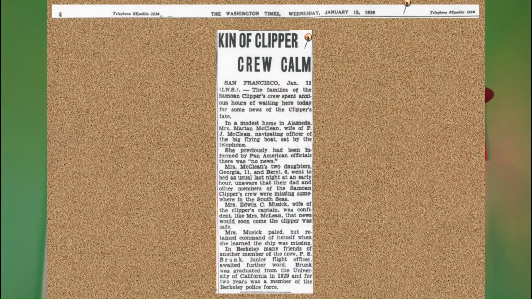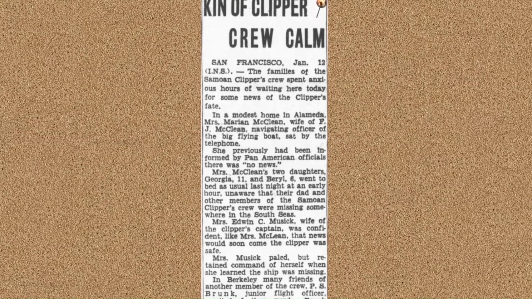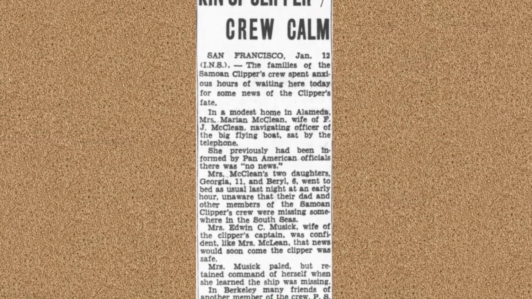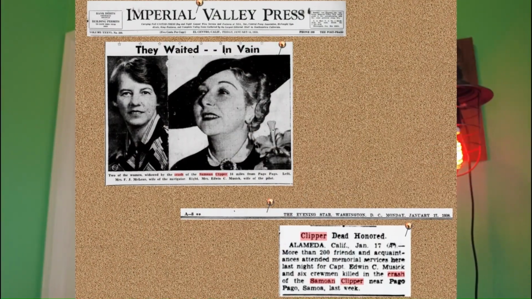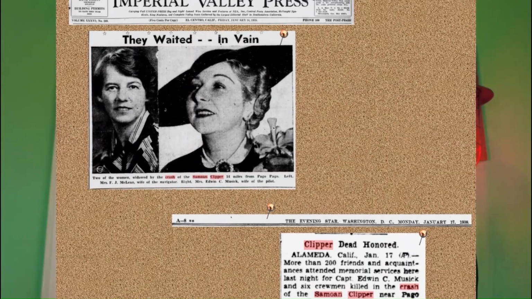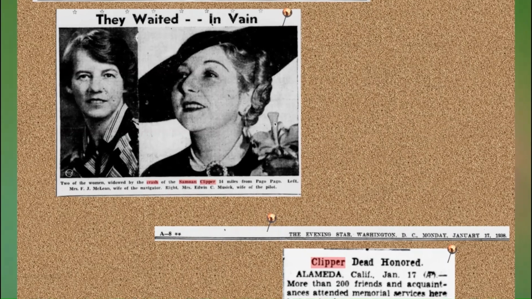On January 12, 1938, the Washington Times wrote that Mrs. Music, wife of Ed, was pale, but still in control of herself as she learned the news of her missing husband. Mrs. Marion McLean, the wife of Navigation Officer F.J. McLean, sat by her phone waiting for any update on her husband. Attempting to maintain a sense of normalcy, she had still put both of her young daughters to bed at an early hour without missing a beat.